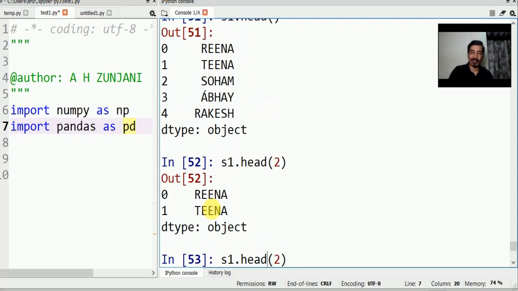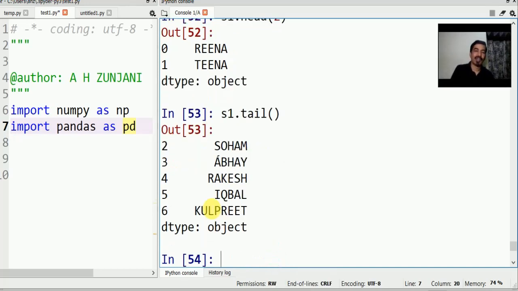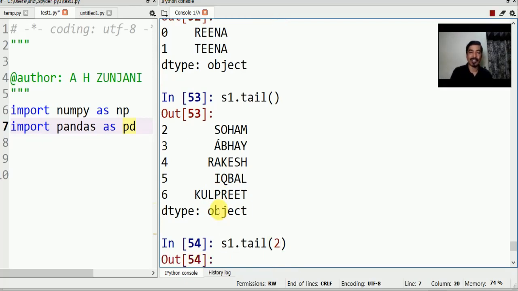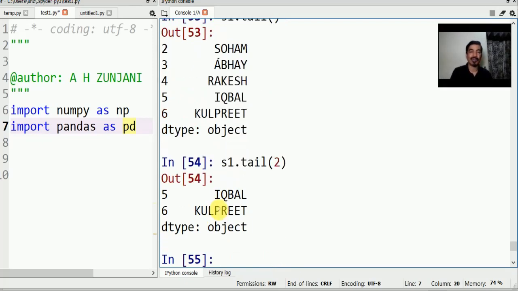In the same way, I can use the tail function. If I write the tail function here and I am not providing any parameter at this moment, now see here, all names from the bottom are shown, but index 0 and 1 are not coming. If I want the last 2 records, I can say tail 2 and that will extract the last 2 records from the bottom. So you can say this is the last record, Kulpreet, and the next one is Iqbal.